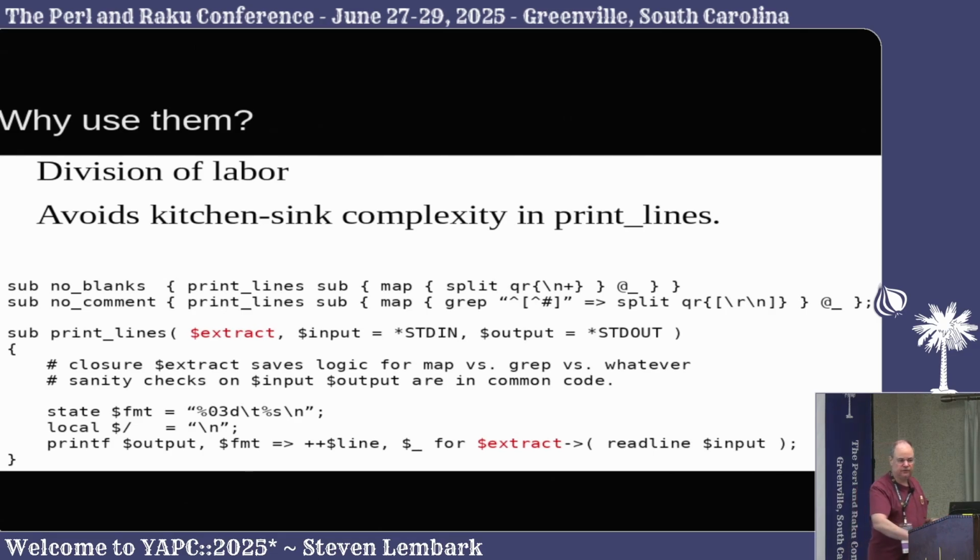This print lines has no idea what is going on inside of that extract. All it knows is it gets lines back. This is less a use of closures than just first-class functions where I can pass a reference in. But now the print lines calls the extractor and gets what it needs. And then it prints everything out with line numbers on it and whatever else formatted.